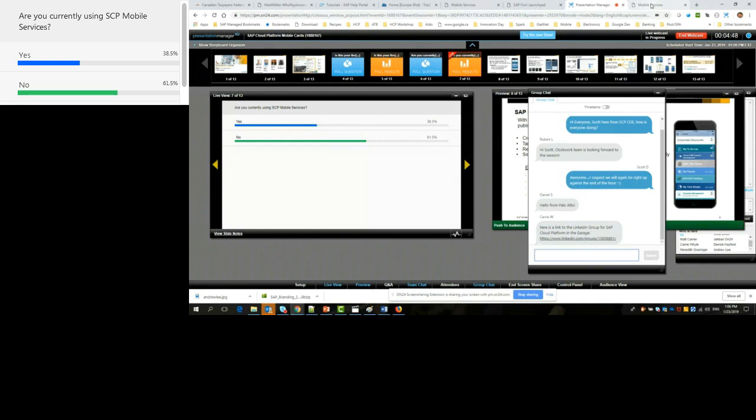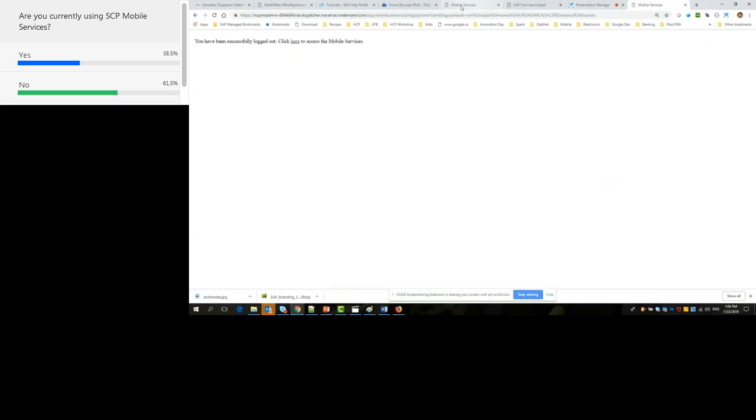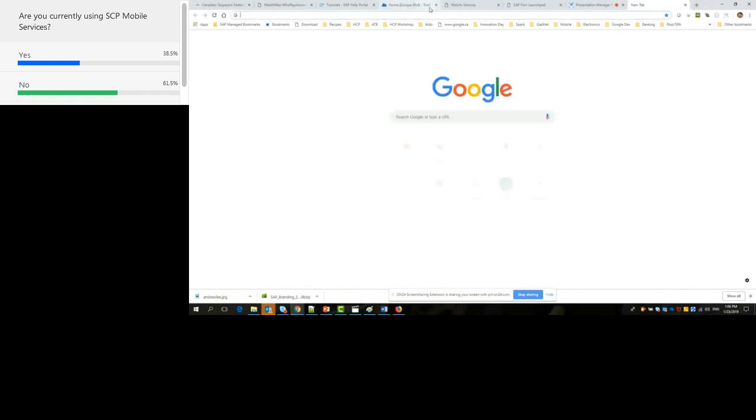So in my case, it's an iPhone. Go to the App Store and do a search for the SAP Mobile. So Matt, you see my screen, I assume? Yes, I can. All right, so we all know how this works, right?